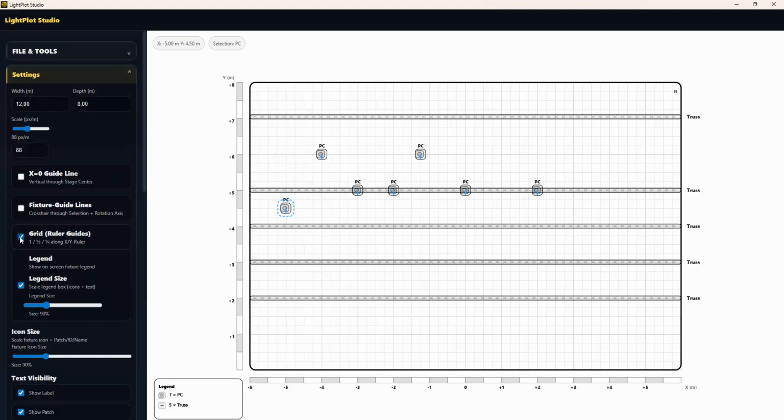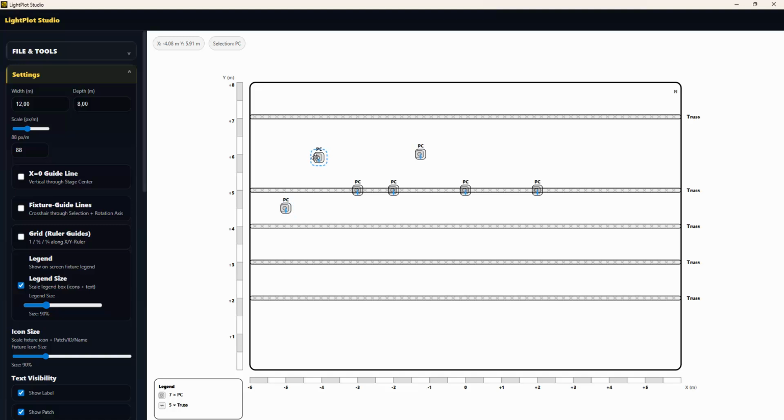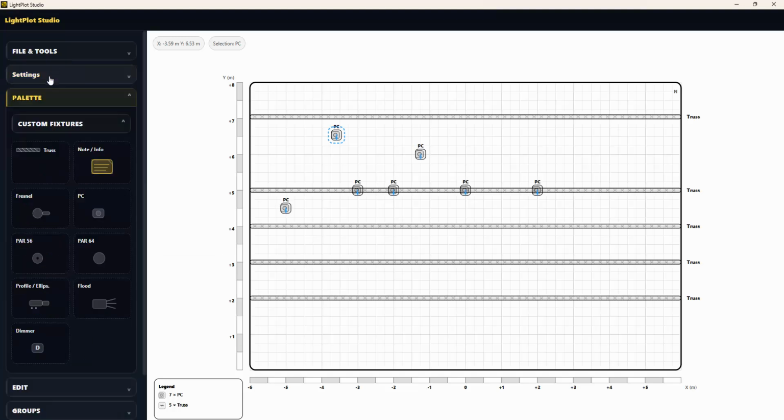If you deactivate the grid, then exact movements are possible. I prefer working with a grid. Okay, as I said before, here you got truss. You can insert an info node as well.